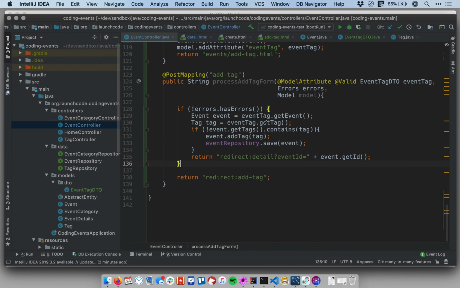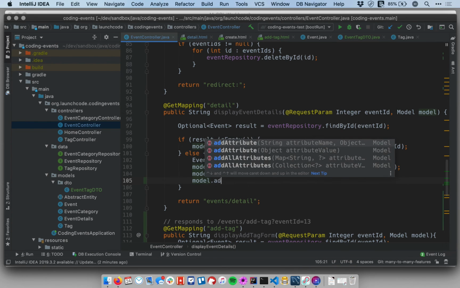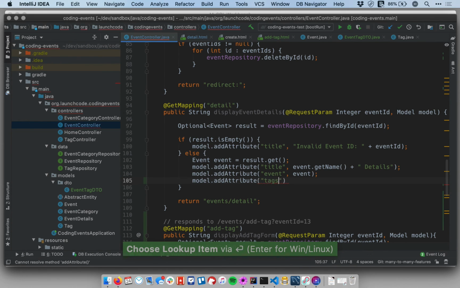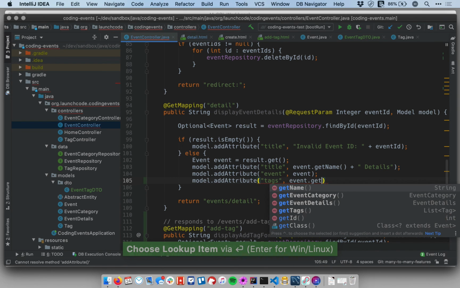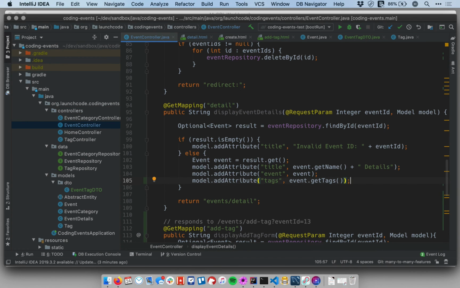Let's make sure they're passed in. So I need to go to my display event details, and let's see. Let's model.addAttribute, tags. This will be event.getTags. Cool. So that should display the tags.